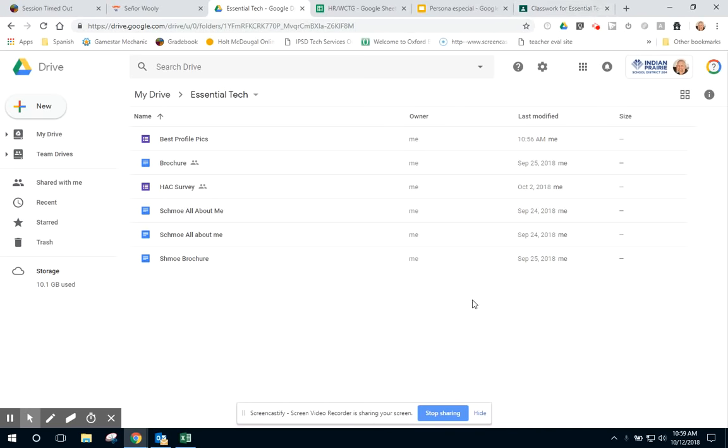All right, class, today we're going to create a Google form, and we're going to create it inside our Essential Tech folder, and then we're going to share it with the rest of the class so that they can take our quiz. So Google Forms is another one of the kind of documents you can create in your Google Drive.